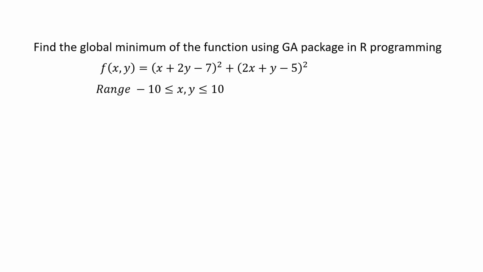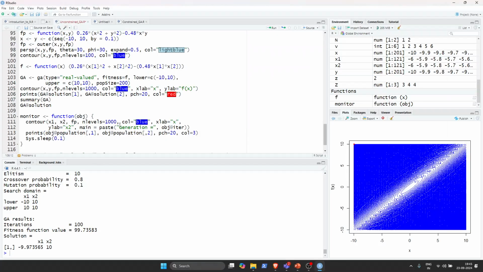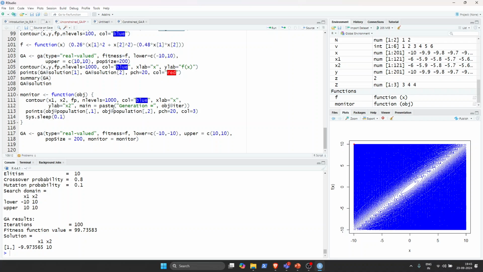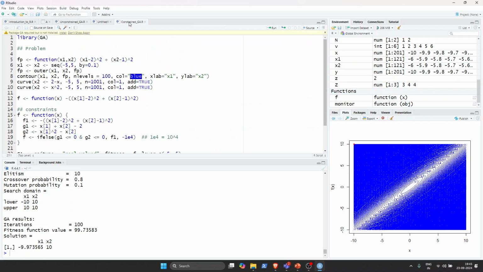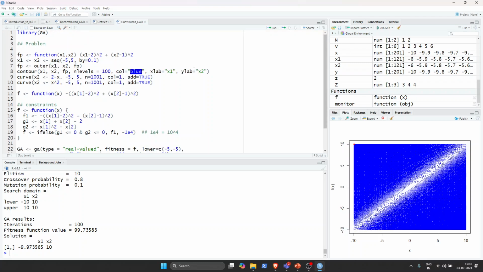Next question is this one. So this you can do on your own also. We're not going to do that. This one was still unconstrained optimization, so let's move on to constrained optimization. Package GA required. We have done this, so we don't need this. Again, if I am working in a new script, I am again loading that library, that is GA.